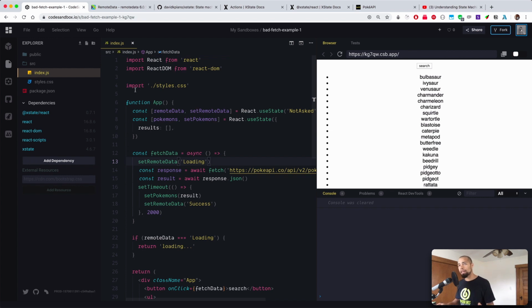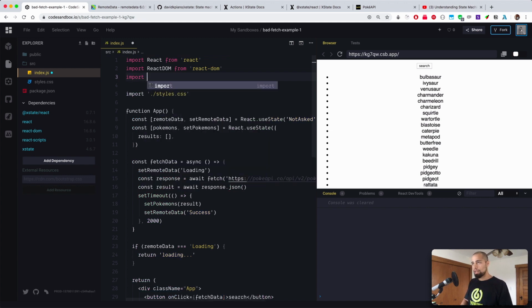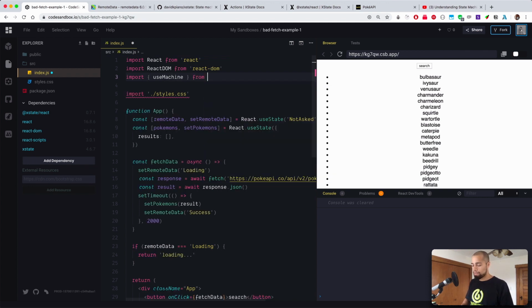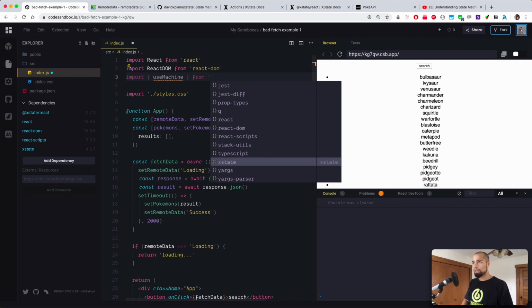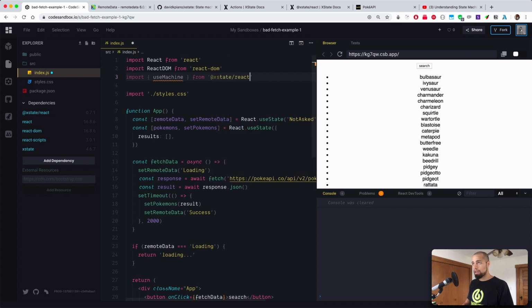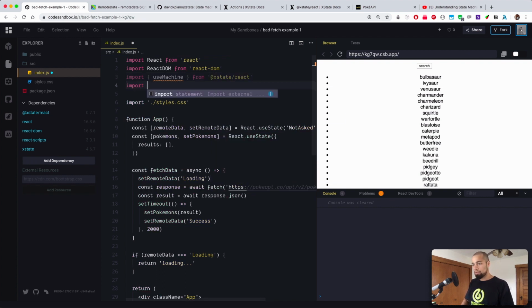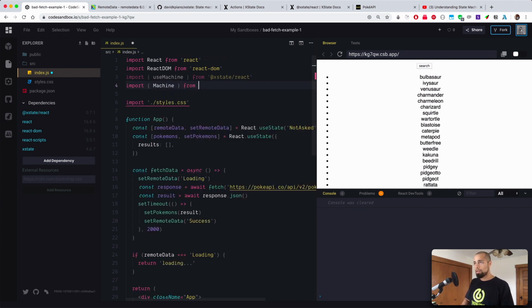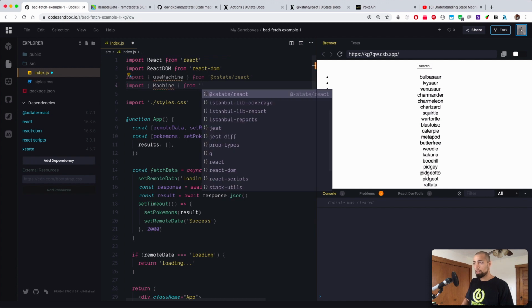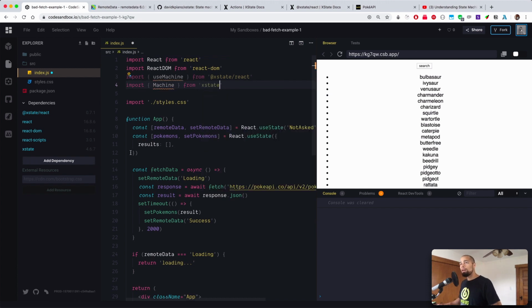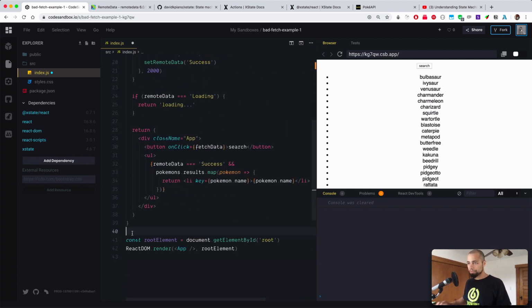I already have XState as a dependency and also XState React as a dependency. So I'm going to start by importing useMachine. And you can probably guess where this is coming from. This is coming from our XState React library. And then we need to import Machine. This is coming from XState, and we should be good to start.